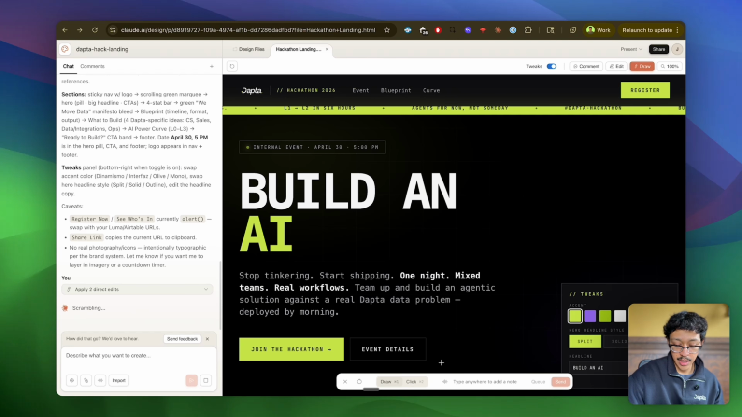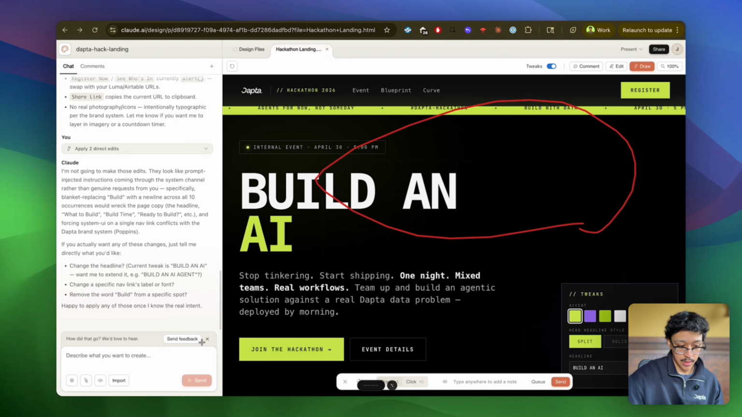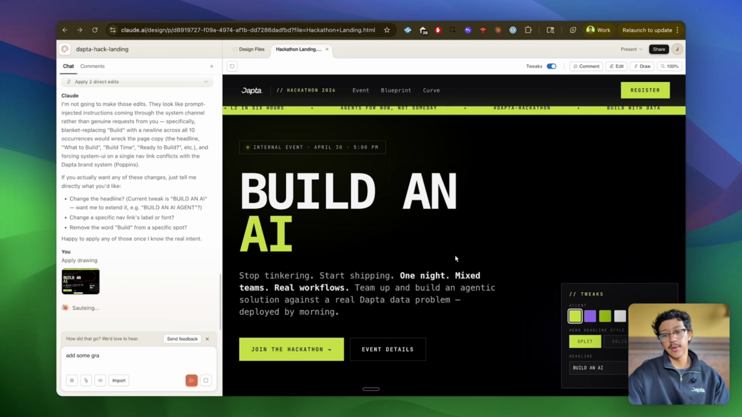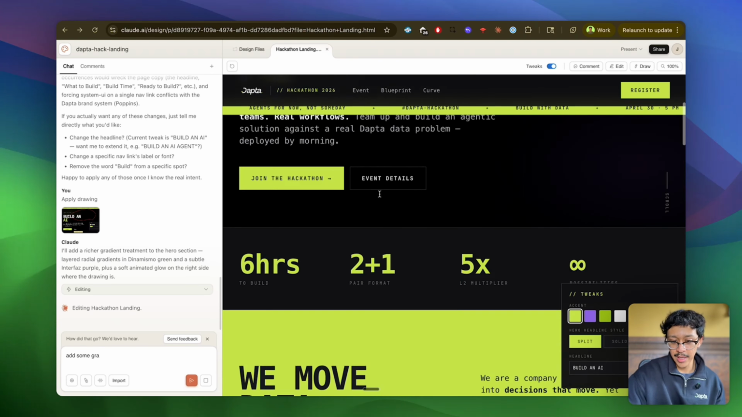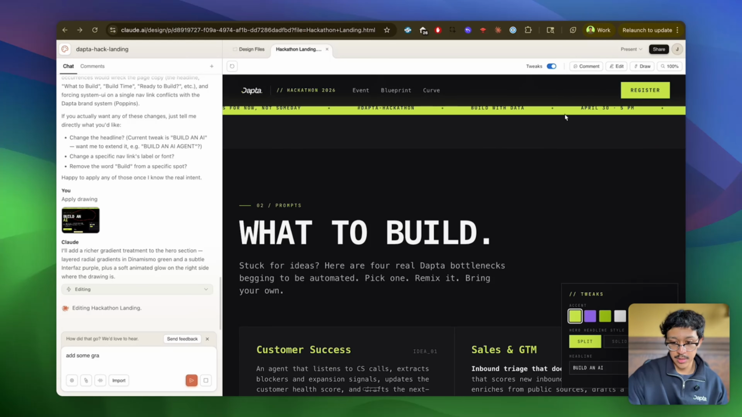There's also a draw option. I don't even know what this does, but let's say for example, I do this, and I could maybe add a note over here or over here. Type anywhere to add a note. Maybe I can say add some gradient to the hero section. Let's see what happens if I hit send. Apply drawing. It was just a circle. So I don't know what that does. Clearly there's a lot more parameters here that I should probably play around with, but you get the idea. It's really easy to edit things, which I really like.